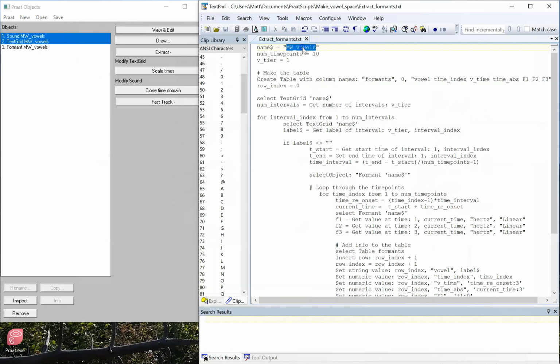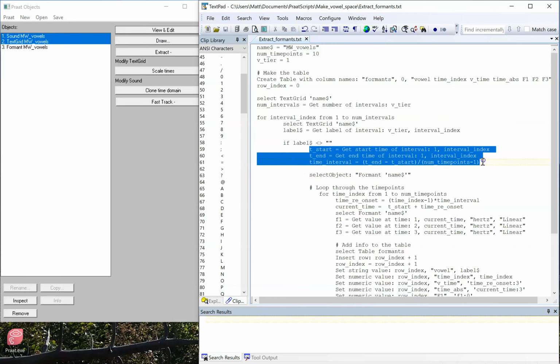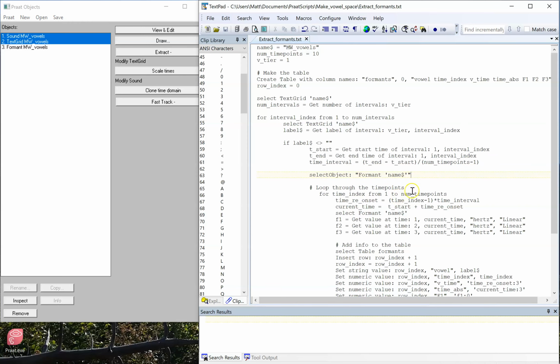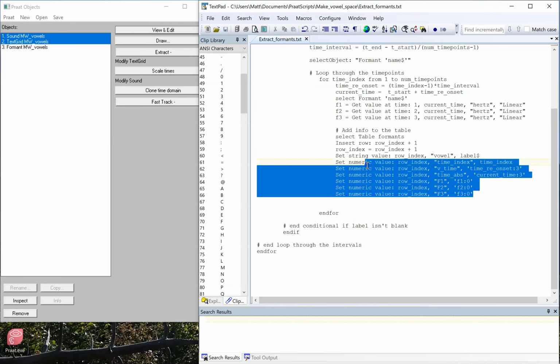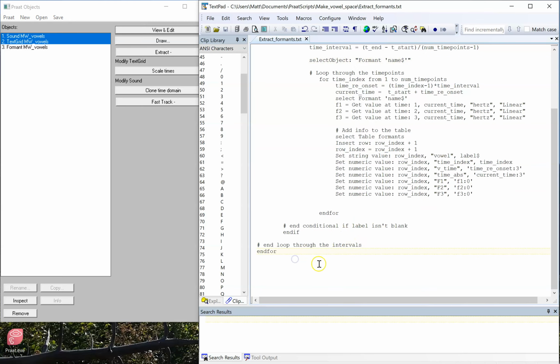At the top of the script, I'm telling it what sound to use and how many time points to extract, and the fact that I'm marking the vowels on the first tier. It's going to create a table with some column names about the time, the index, and all 3 formants. And what it's going to do is work through that text grid, go through each interval, and if the interval doesn't have an empty label, then it's obviously something I want to track. It's going to find the time point for the beginning and end of that vowel, and then go back to the formant and extract time points at 10 equally spaced times. It's going to set those values in the table, and when it's done, it'll just end itself in a loop.